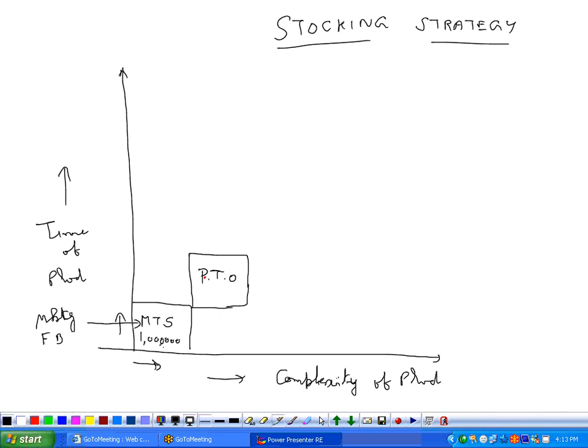If this is the case, this comes under the PTO type of manufacturing. So here, the sub-assemblies will all be kept ready, and then they will be put together as a kit. You will make them as a kit, pack it, and then ship it. So this is the next type of stocking strategy.